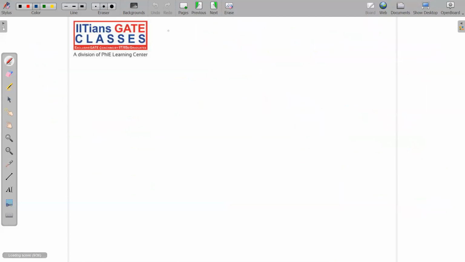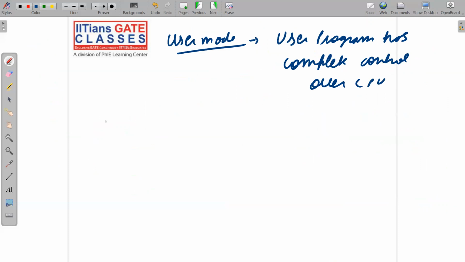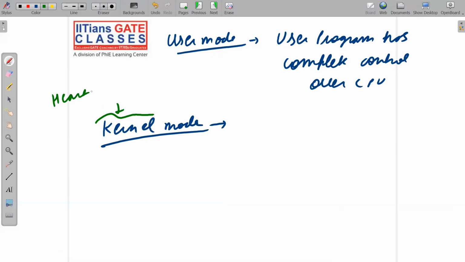So user mode, as the name suggests, means a user program has complete control over the CPU. That is known as user mode. What is kernel mode? As the name suggests, kernel mode means the kernel has complete control over the CPU. Kernel means a part of the operating system. I will tell you, don't worry. Kernel is exactly the heart of the operating system.